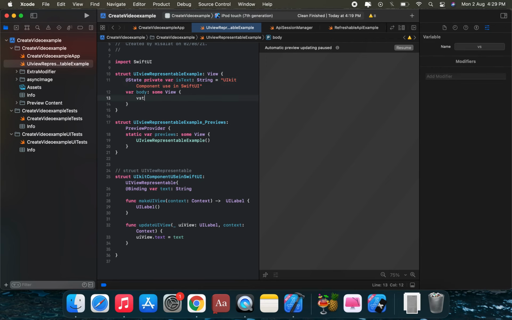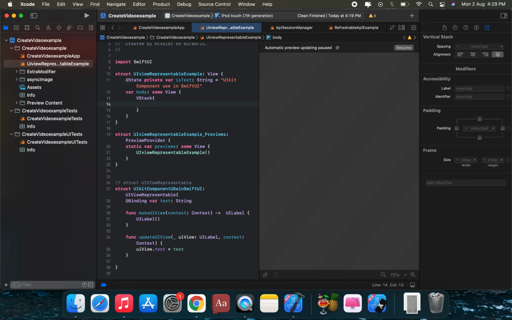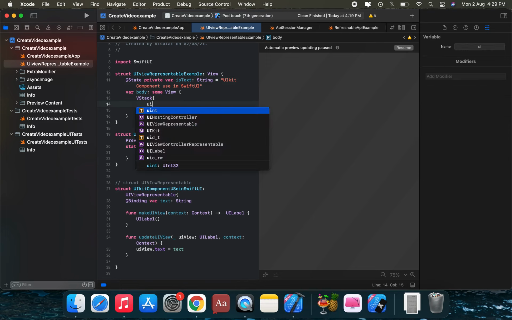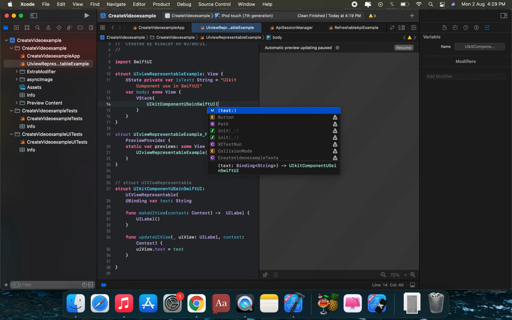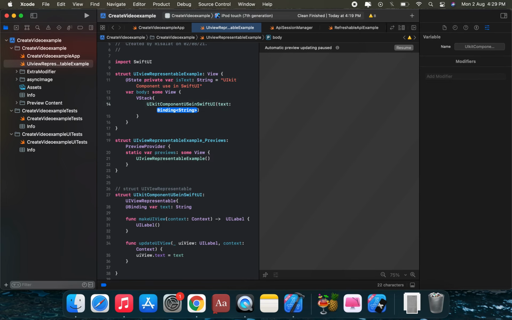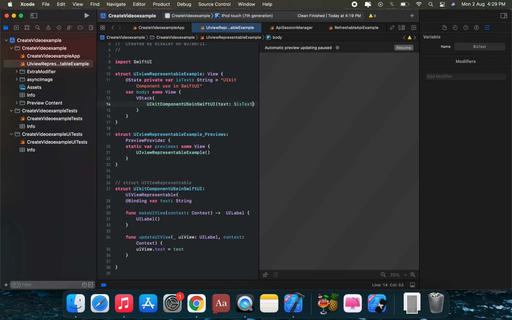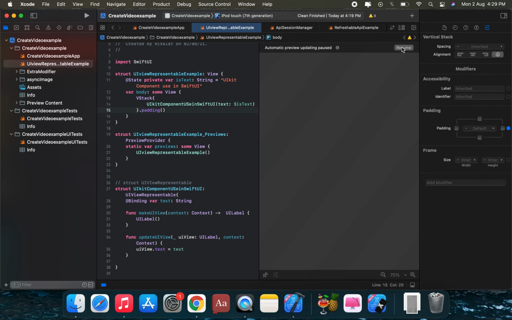We're going to create a VStack and call the UIKit component structure, the UIKit component using SwiftUI, binding its text to $text, our text. And we're going to apply .padding to the VStack.